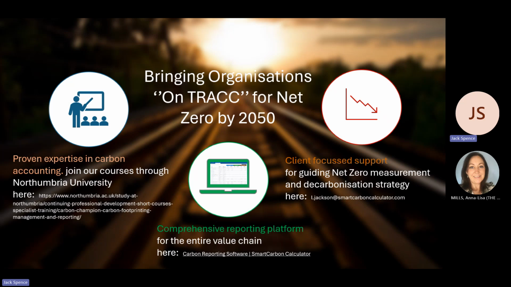So all in all, we want to bring organisations on track for net zero by 2050, in line with the UK government target. And it's not a typo, but it is an acronym for the key principles towards net zero, which are transparency, relevance, accuracy, consistency, and completeness. Sorry, I'll share there the 5 principles for net zero reporting.